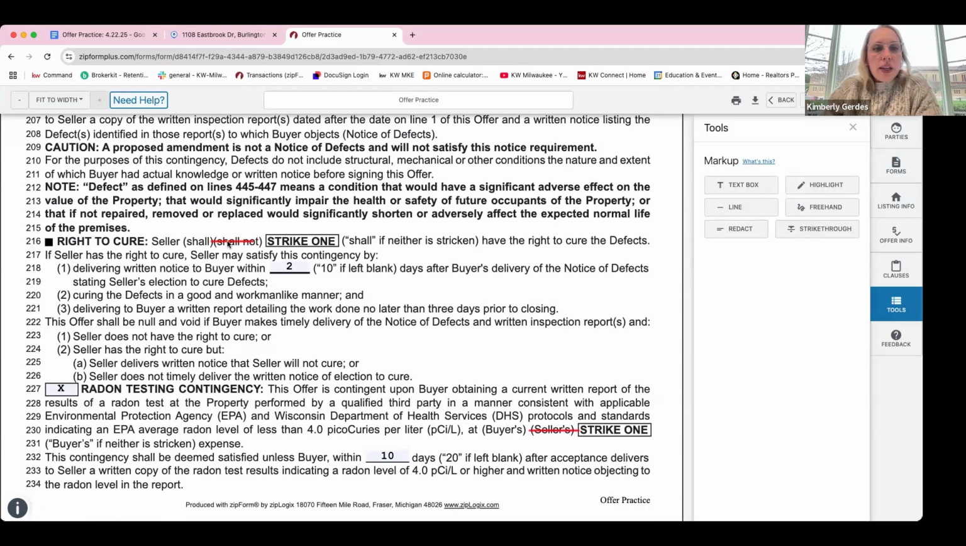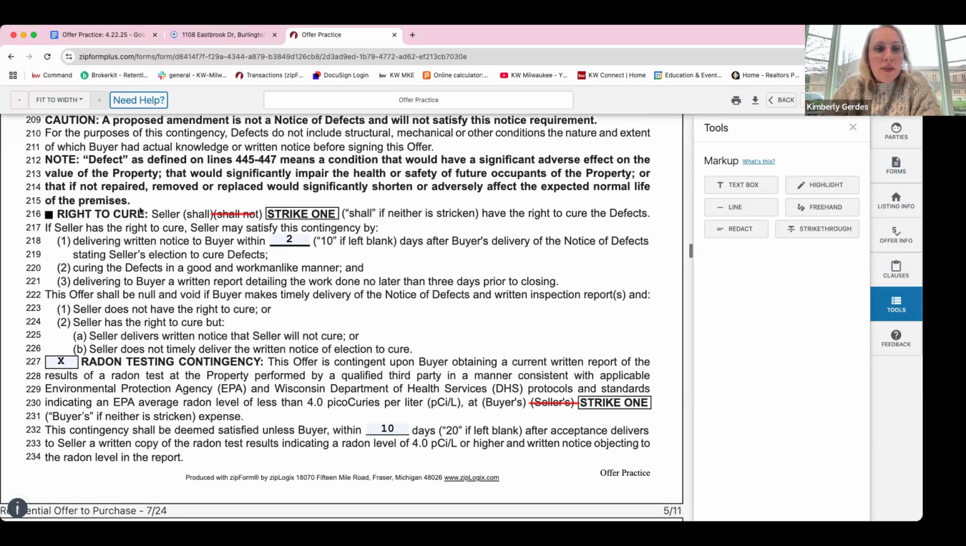Now down on line 216, we are going to give the seller the right to cure. And this is pretty common right now in our market. It has been for several years since we're still in a seller's market. But giving the seller the right to cure kind of puts the decision in their court. And they can choose to do it or they can choose not to. If they choose not to, what happens? And it's all written right here in black and white.